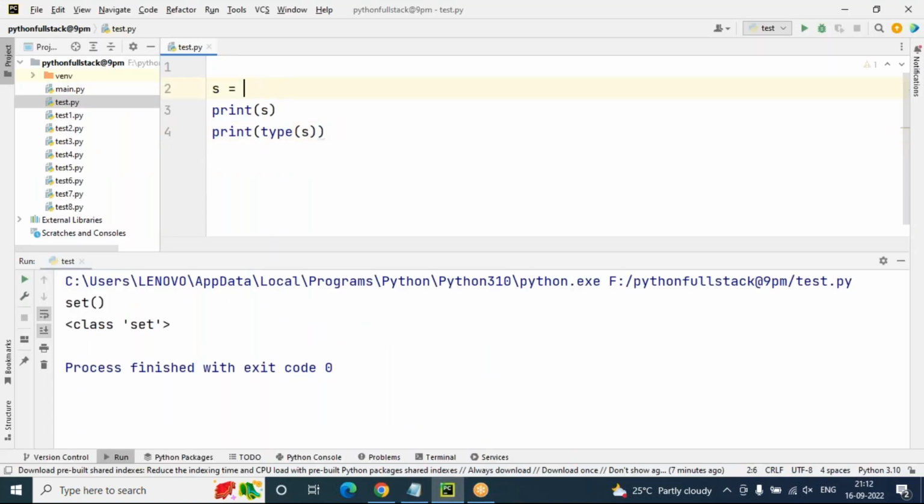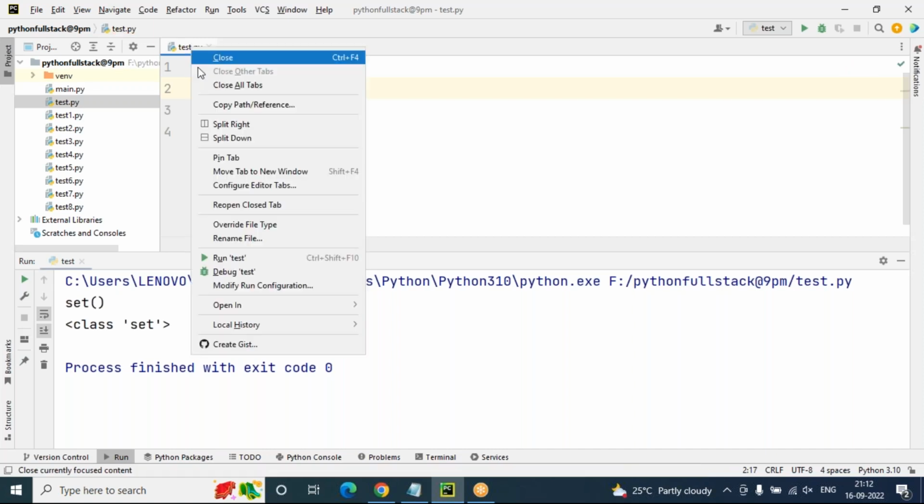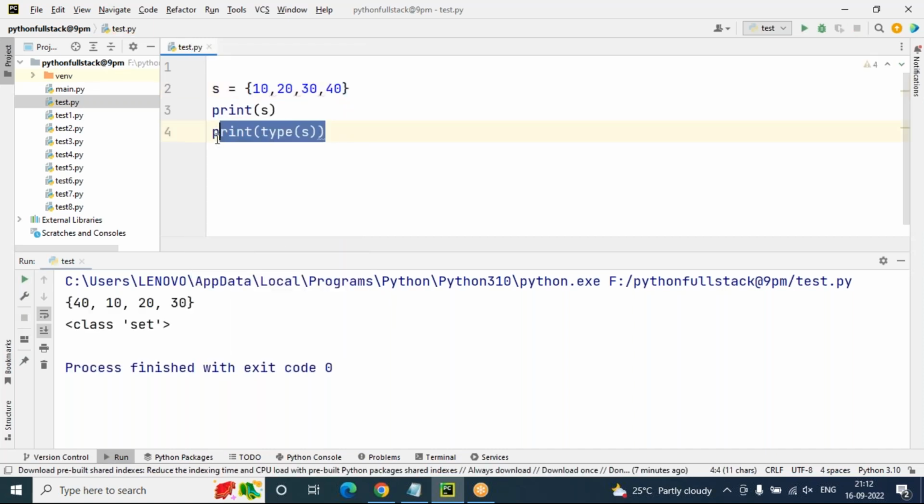First, let's create set elements like 10, 20, 30, 40. This is a set. Set is unordered, you know that. Unordered means no order is going to be present in the output window. The data structure which is unordered compulsorily doesn't have any indexes. But the rest of the data structures like string, list, tuple are all ordered collections of elements. The data structure which is ordered has an index. But when it comes to set, it doesn't have any order. It is unordered. Unordered means no indexes are there.